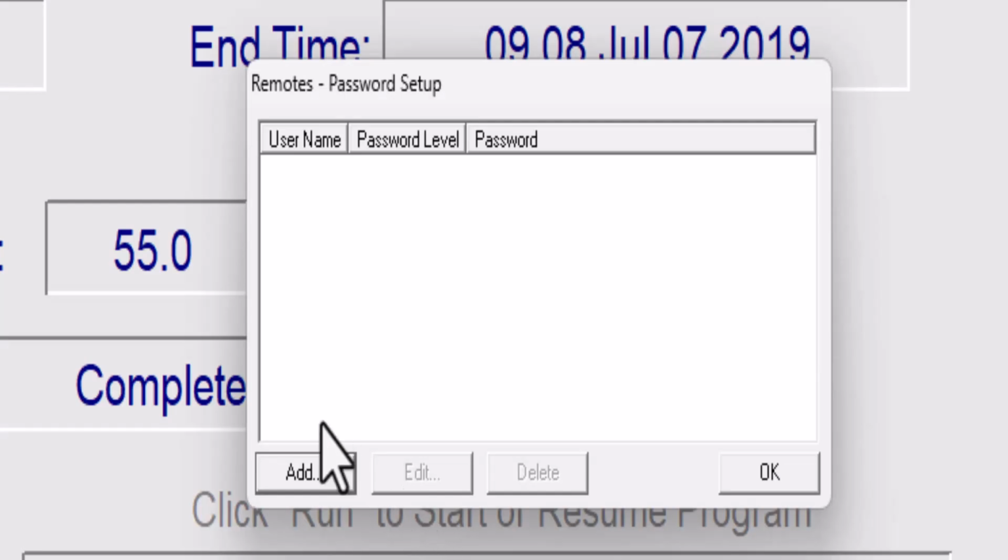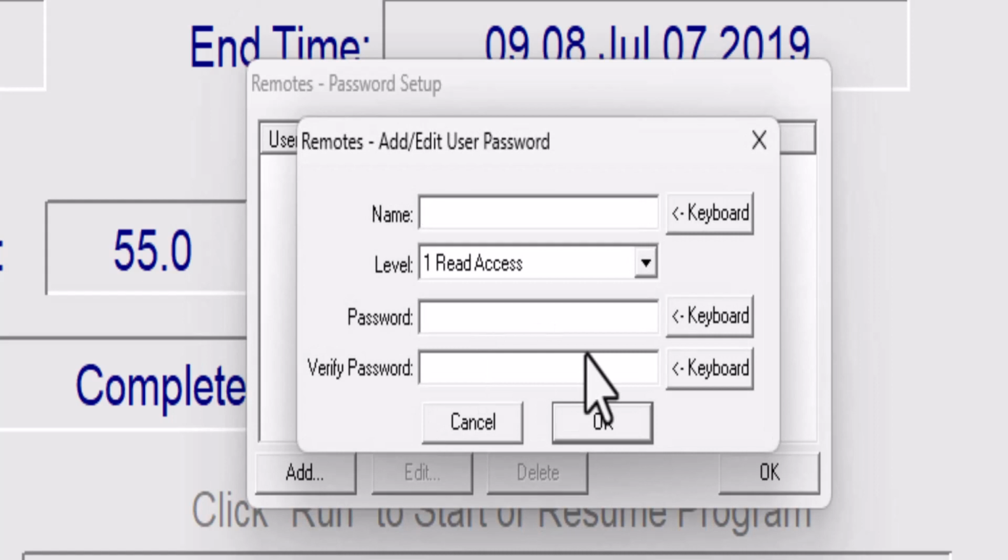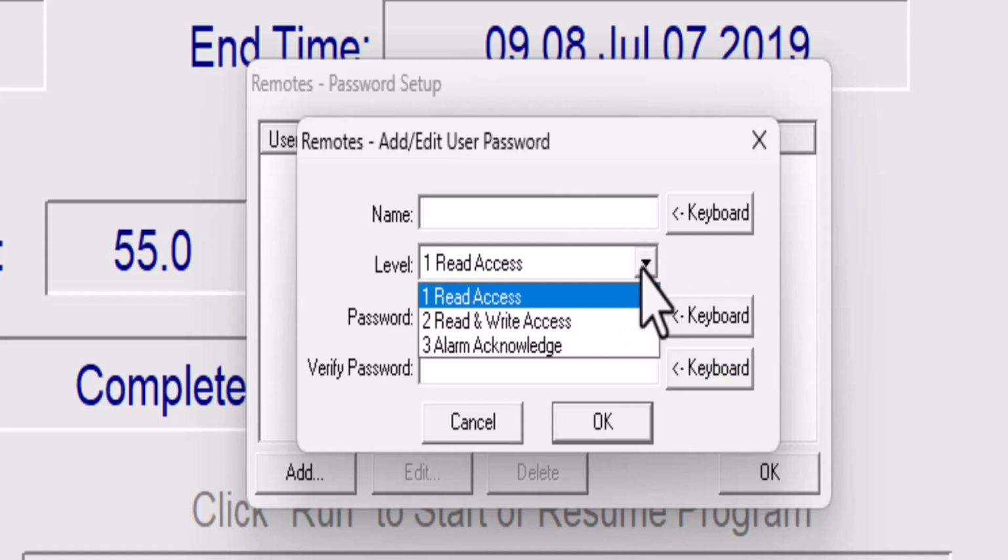Continuing on, I'm going to click on add to add a user here, and we have to fill in the name, password fields, and choose an access level for our user. There are 3 access levels. Level 1 allows remote users to only read values. Level 2 allows remote users to read and write parameters. And level 3 allows users to acknowledge alarms in addition to everything in level 2.